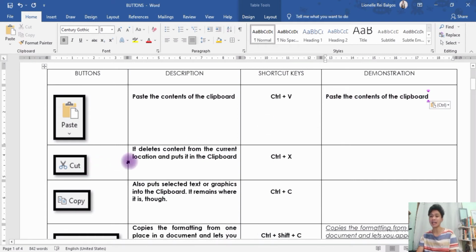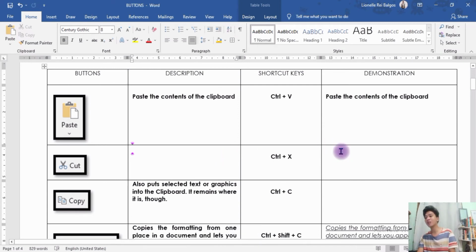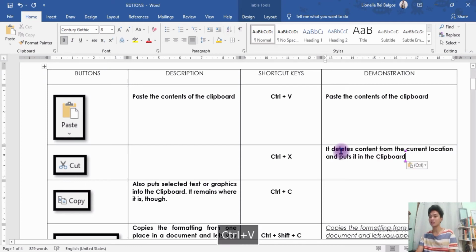Next one, the Cut. It deletes content from the current location and puts it in the clipboard. So this is how Cut works. Let's do Ctrl X, and we need to paste it. Do the Ctrl V.